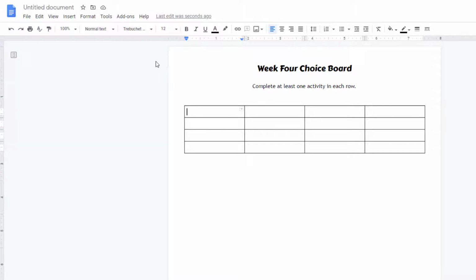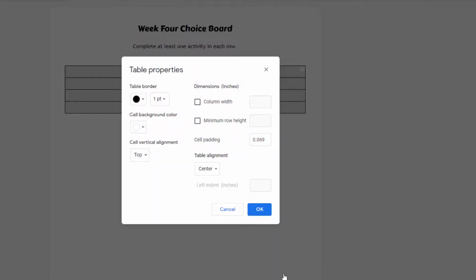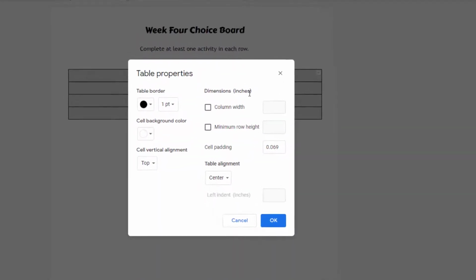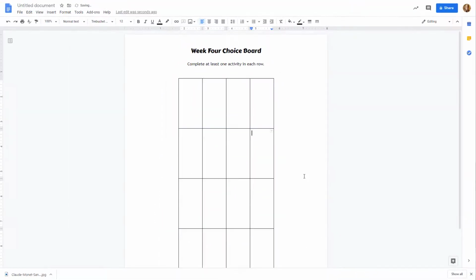Now, if you're the kind of person that needs all your boxes to be the same size, no matter how much text is in there, I do want to show you how to do that. So one of the ways you can do that is select all of your cells, right click and go to Table Properties. And you'll notice you have a section that says Dimensions where you can set the column width and the minimum row height. So you can set those. So if you want your column, and this is by inches as well. So if you wanted your column width to be 1 inch and your minimum row height to be 2 inches, you can do that and click OK, and now you've got your column.